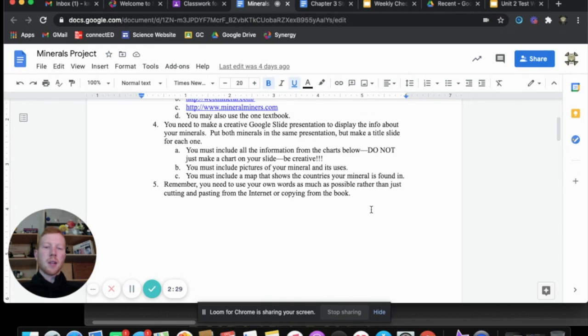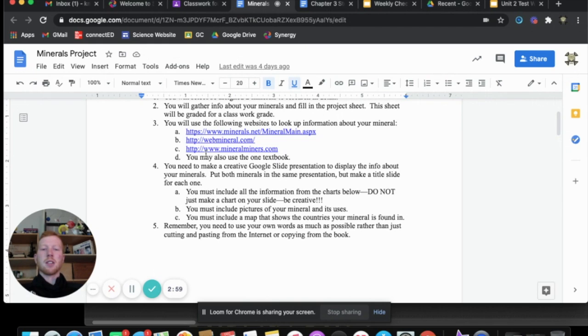B, you must include pictures of your minerals and its uses. And C, you must include a map that shows the countries your mineral is found in. So if it's found all over the place, you don't need to just say it's everywhere. But if it's a very specific location that you can find the mineral, then that's what I want you to say. Do a little bit of research about that. Number 5, remember you need to use your own words as much as possible. It's going to be very easy for me to tell if you're just copying and pasting, because I can simply go to these 3 websites, or I can look in the textbook to see if you're just copying and pasting.